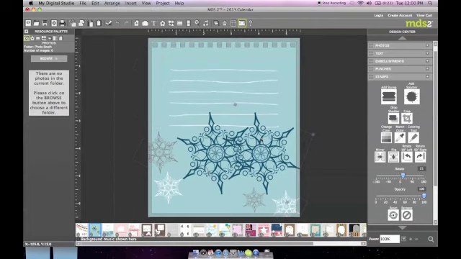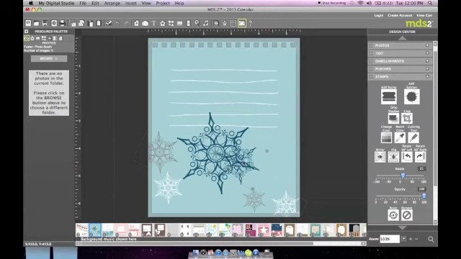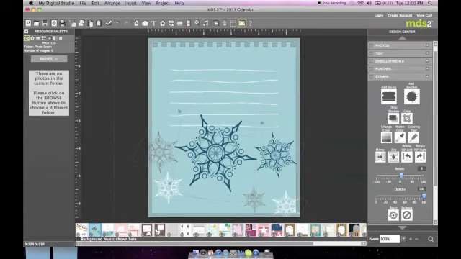So I have two of these stamps. I want this second one to be much smaller, so I'll change the size of it and put it over to here. I want to just turn this one a little bit more because it's touching this white one down at the bottom. Here we go.